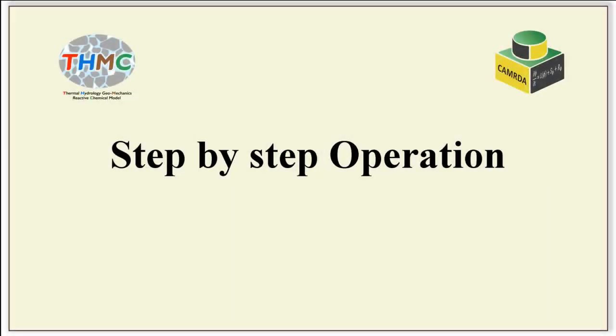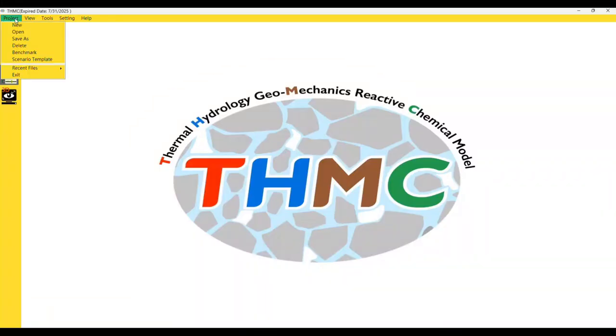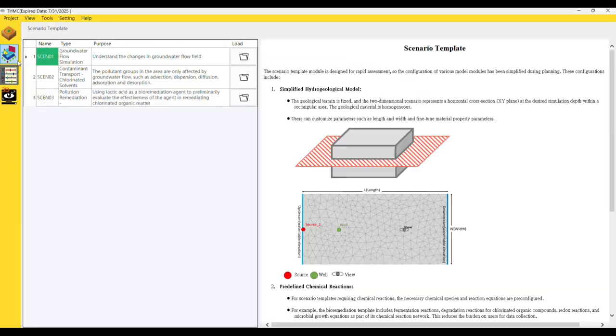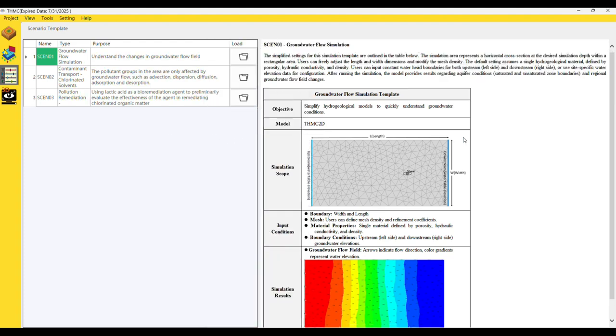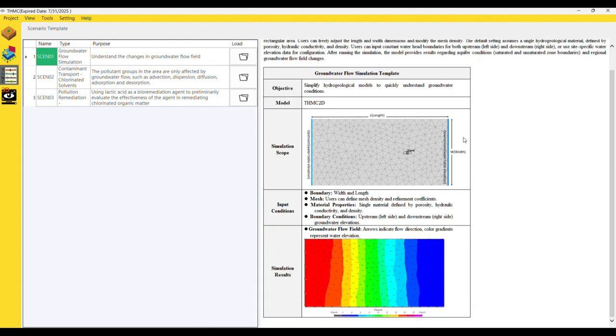Step-by-step operation. This video focuses on Scenario Template 1, Groundwater Flow Simulation. We can click the SCN01 item for detailed information about this problem. This simplified scenario is designed to help users understand basic groundwater flow dynamics.